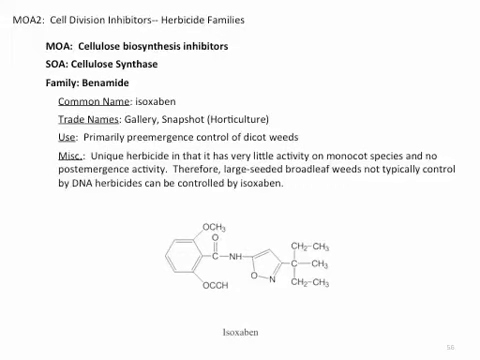This is isoxaben, and just to walk you through a little bit about isoxaben. Again, the mode of action is cellulose biosynthesis inhibitor. Site of action, cellulose synthase. The family is benzamide. It's sold under the trade name Gallery and sold in Snapshot in horticulture, and this is primarily where it's used: in potted ornamental production, and in ornamental plant areas where you're going to have a lot of broadleaf weeds popping up.